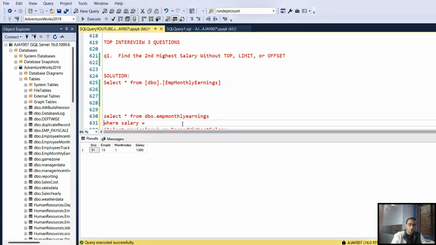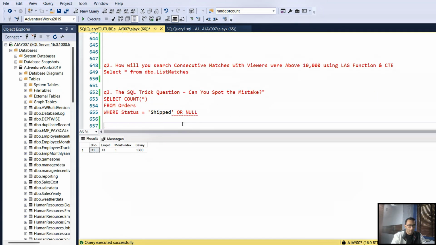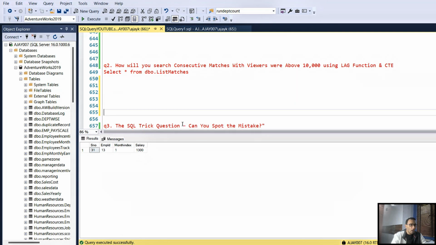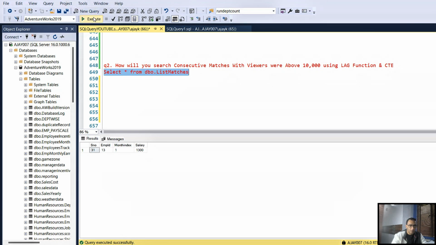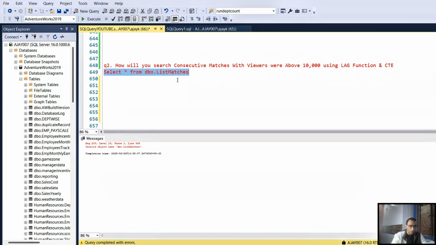Now let's go to the second question. What do we have in the second question? How will you search consecutive matches with viewers over above 10,000 using lag function and the common table expression, CTE? Okay, so what exactly is it? Let me show you this. Let's just run this. So this is another table. I guess this table is not mine. AdventureWorks might be somewhere else. I have to find it out.